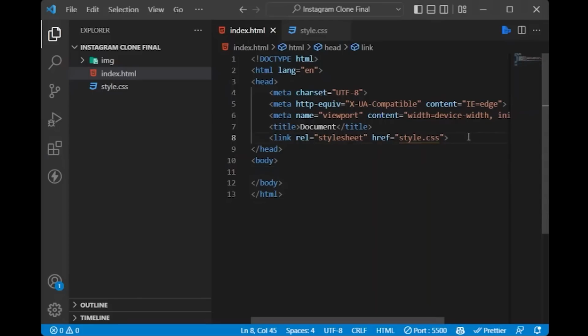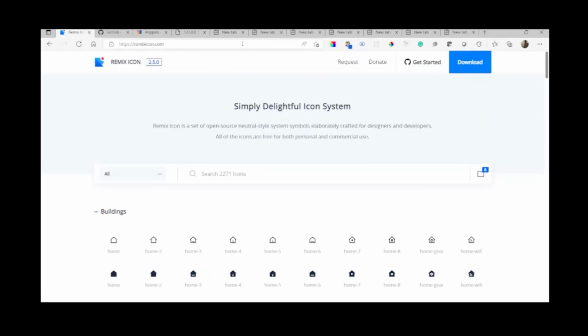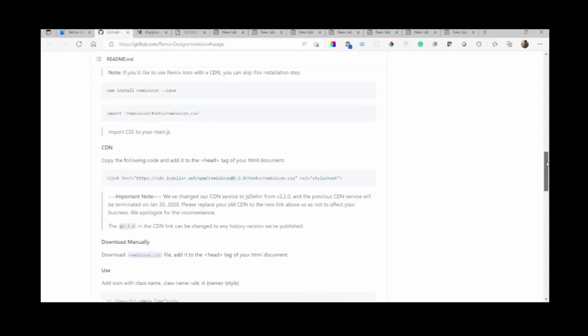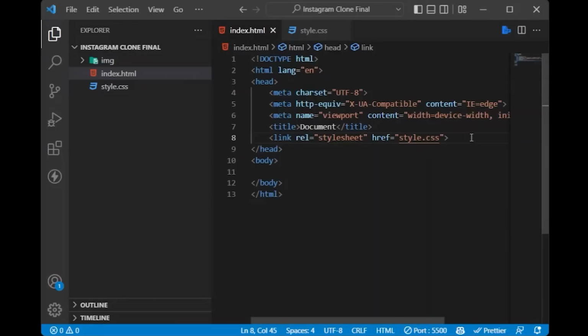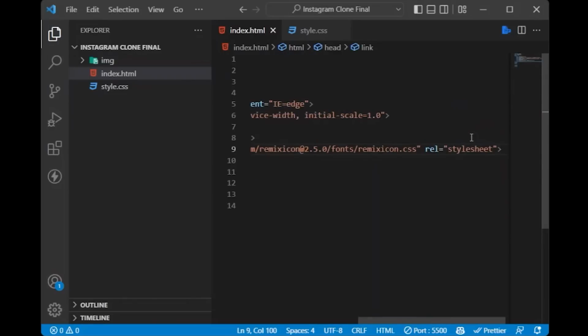We would be using some CDN in this, so let me tell you from where you need to get this CDN. So move to your browser, go to this Remix Icon site and click on this Get Started button. Now you would land on this GitHub page. Scroll down and you will see a heading named CDN, and below you can find the CDN link. Just copy it and move to your VS Code and again place it in the head tag.